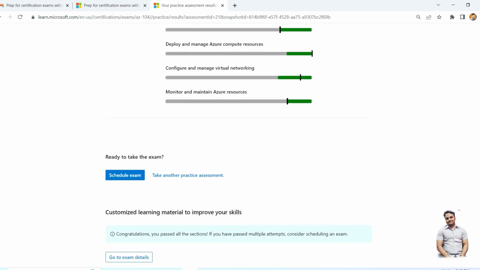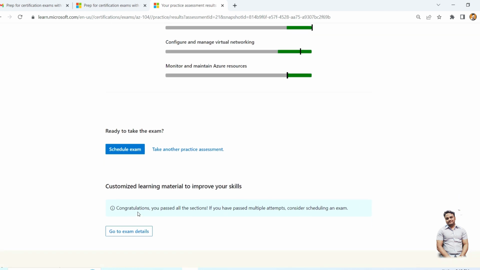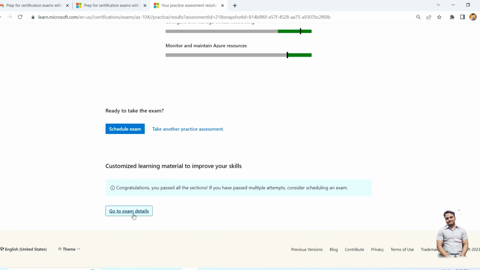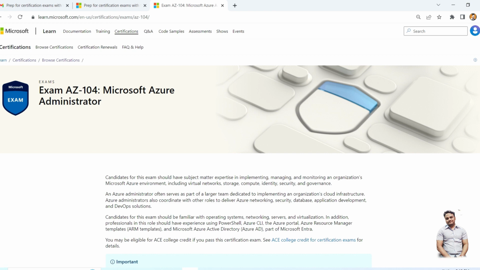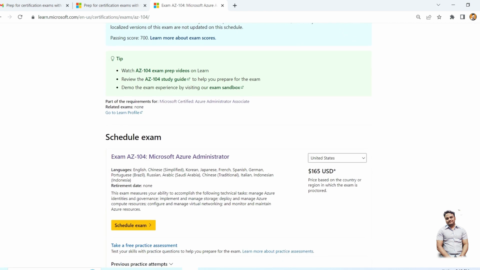After that you can schedule the examination, which you can appear for from Pearson VUE, or you have to pay for that, or otherwise you can take another practice assessment for this AZ-104 certification. Also I'm getting that you passed all the sections, and you can consider scheduling an exam. So I'm going to check this, go to the exam details. You can see all this here, and from here you can schedule the examination.